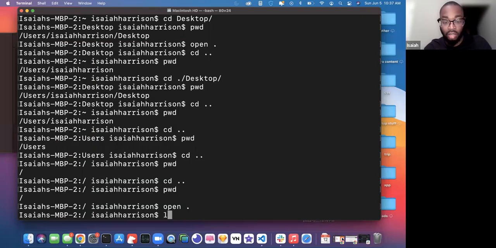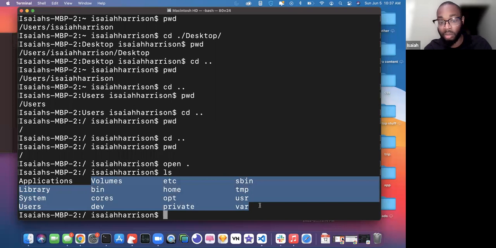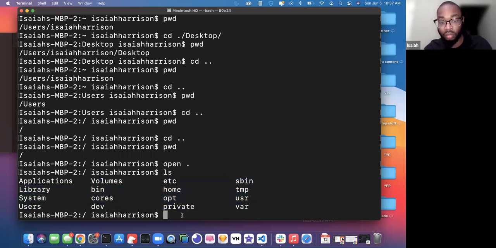If I do ls to list out everything inside of there, we see even more stuff, but we do see the same things: applications, library, system, users. And we also see some more stuff, obviously, because we're inside of the terminal.